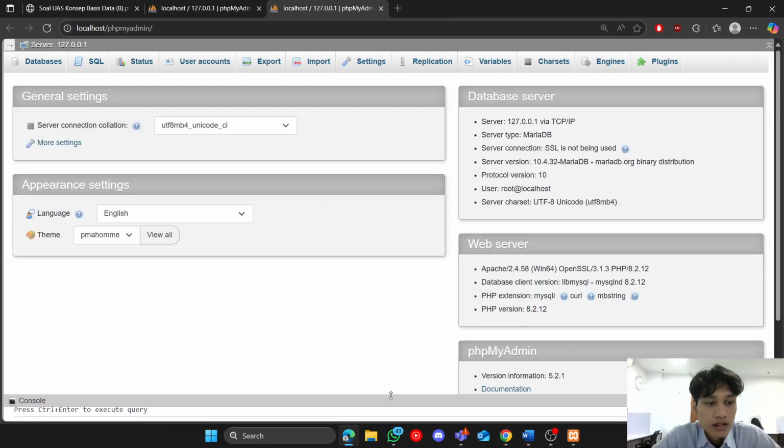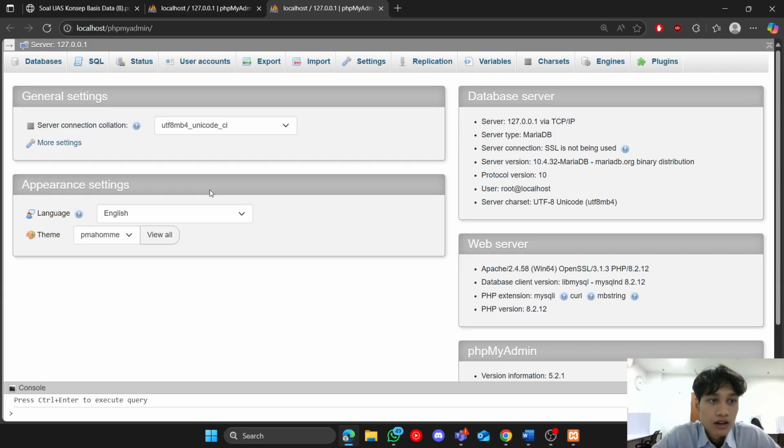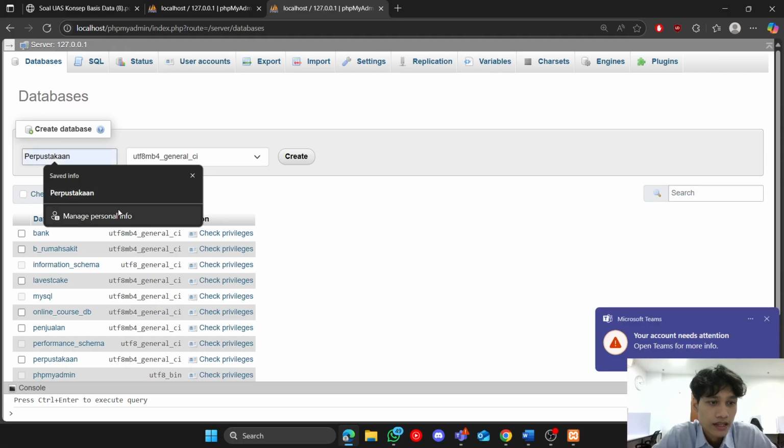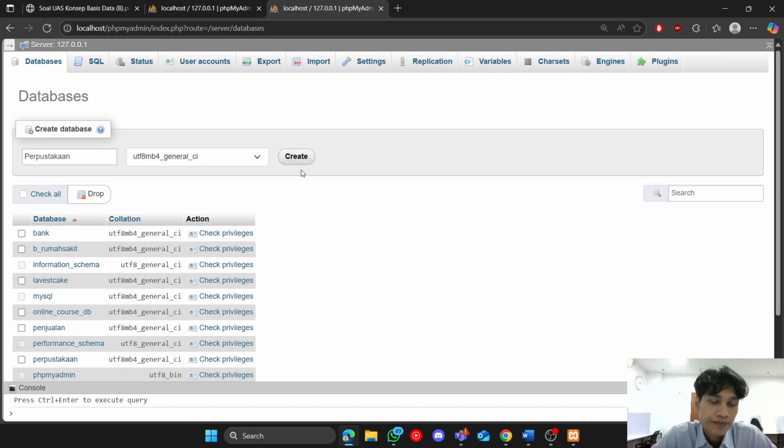After the localhost is opening, we go to the databases menu and create the database here. And in this case, I make the database name is perpustakaan. So like I did before, it already here, and then yes, you can push the create button. So that's how to make a database.